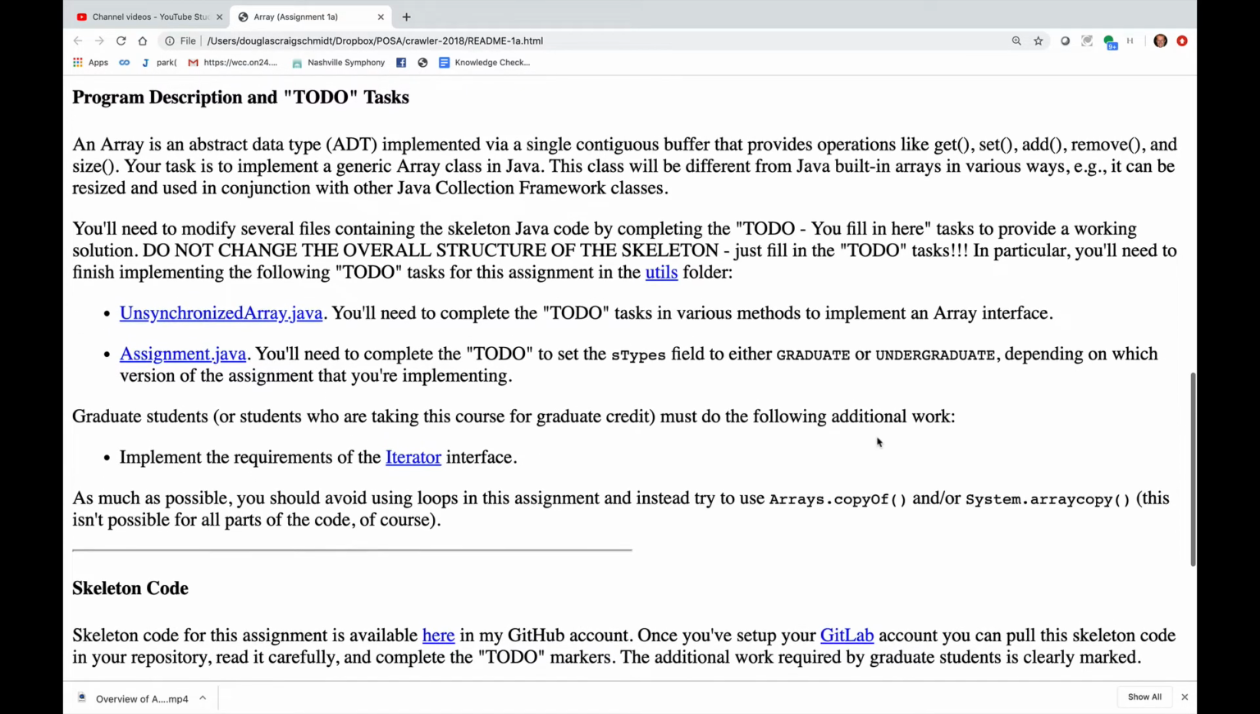An array is an abstract data type, or ADT, implemented via a single contiguous buffer that provides operations like get, set, add, remove, and size. Your task is to implement a generic array class in Java. This class will be different from Java's built-in arrays in various ways. For example, it can be resized and used in conjunction with other Java collection framework classes. You'll need to modify several files containing the Java skeleton code by completing the "to-do: fill in here" tasks to provide a working solution.